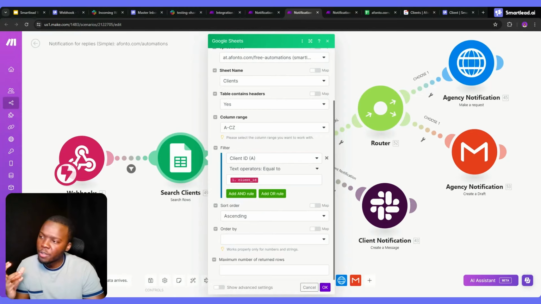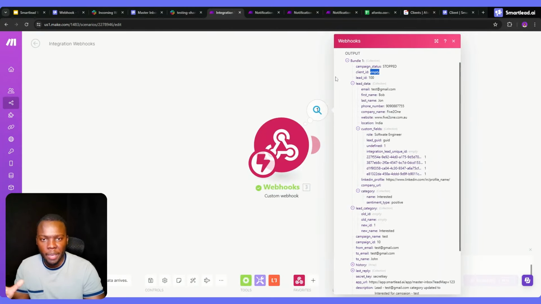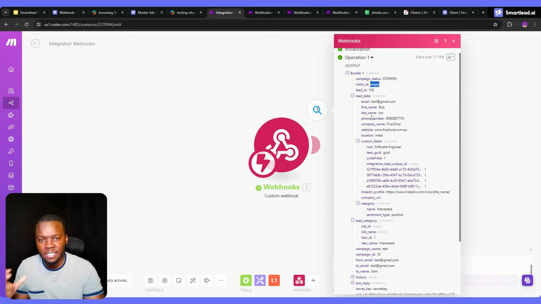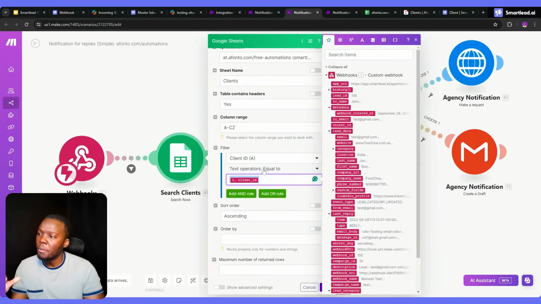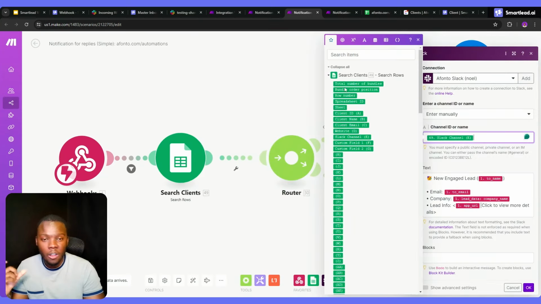And by the way, where you find the client ID that we're using here is with the webhook payload. And so as I did mention, the webhooks are going to provide us with a bunch of information on the leads that have just changed. What we're looking for in this particular scenario is the client ID, which we will then use as a filtering value. And so once we've filtered for the client ID, we will get a return of a row that has all of this information on the specific client with that client ID.